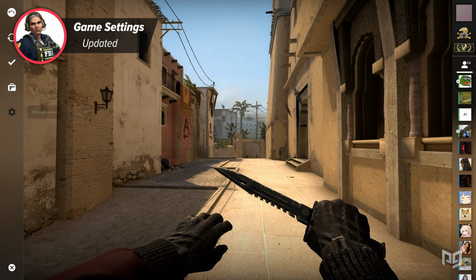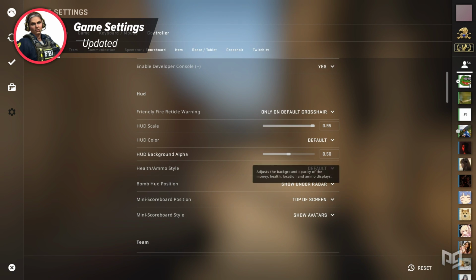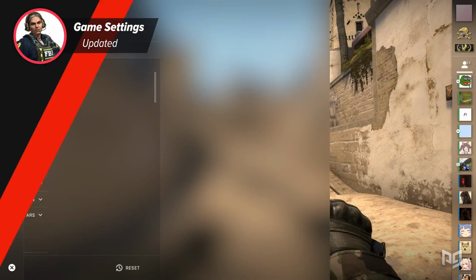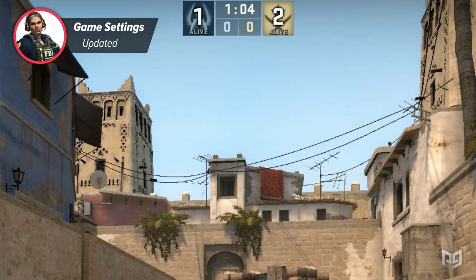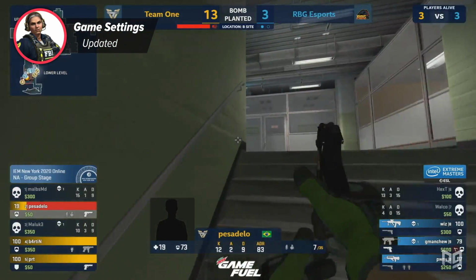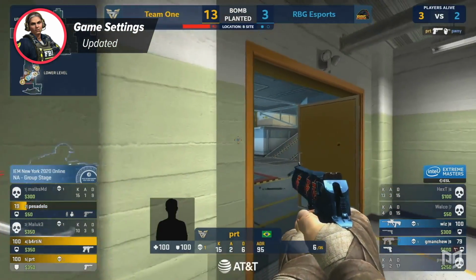For the HUD settings, it really just comes down to personal preference. You can change a bunch of things there, like where the bomb will show up on the HUD, the color of your HUD, and the size of it. The only thing we recommend changing is perhaps the mini scoreboard style. Changing the setting to show player count will make it easier to spot how many opponents you're up against, so that it might be able to help your decision making.